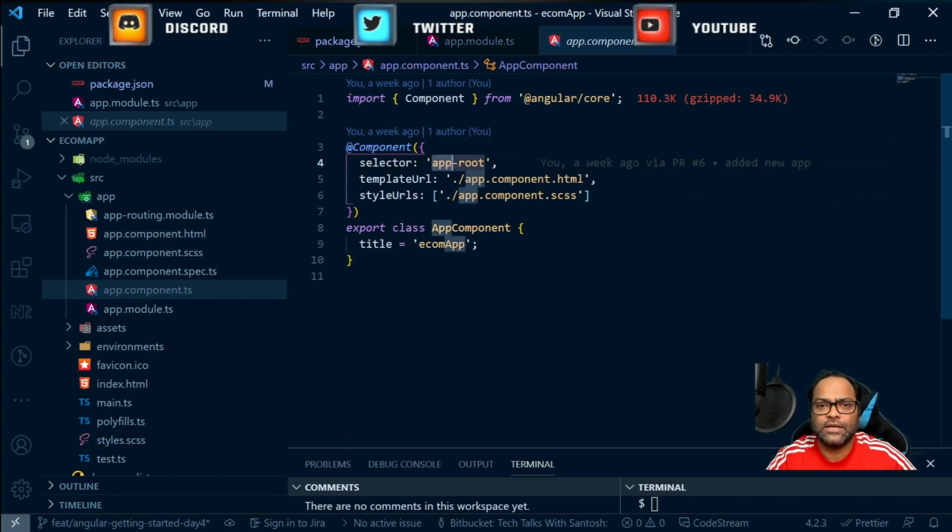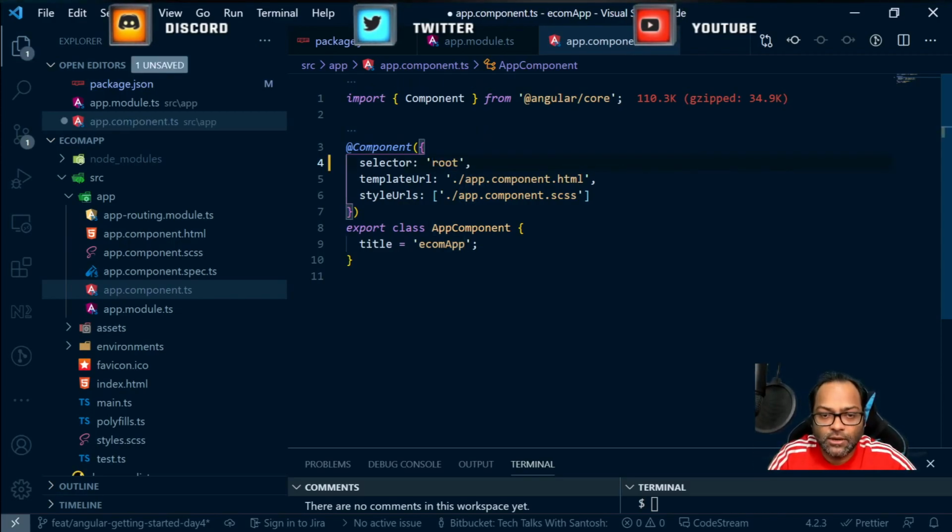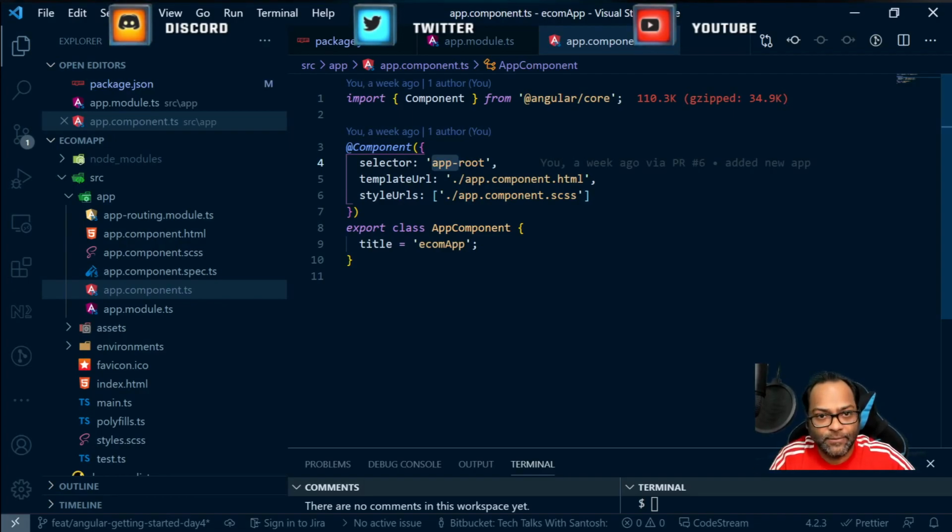Whenever you create an application, and in case you are working on an Angular application, you see selectors like this, selector app hyphen. Remember, you don't have to actually make it app hyphen whatever name. Angular says that you should always go ahead and prefix your selectors. Don't use root. Don't use root.